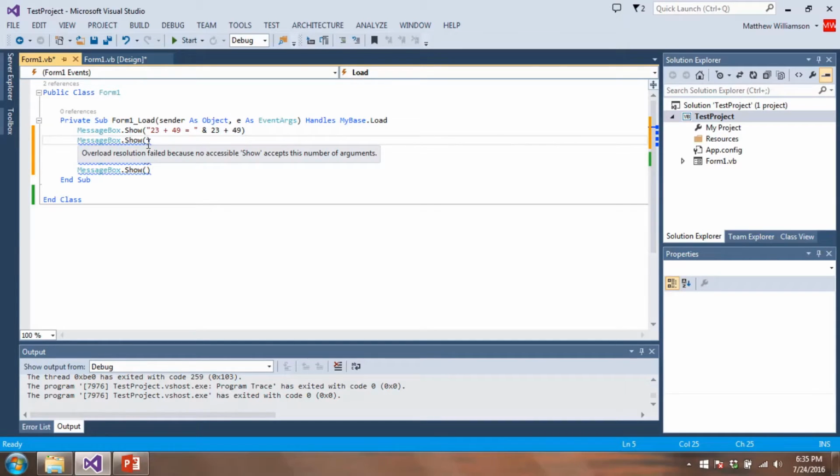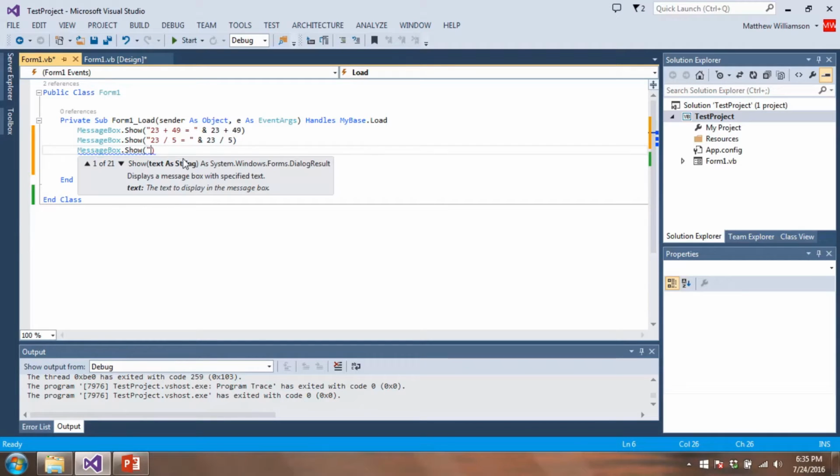Now we'll do the next one. Let's say we do 23 divided by 5. So we'll do "23 divided by 5 equals", and then ampersand 23 divided by 5. There we go. Now let's do the integer division. The way we do that is 23, we use the other slash, and then ampersand 23 backslash 5.